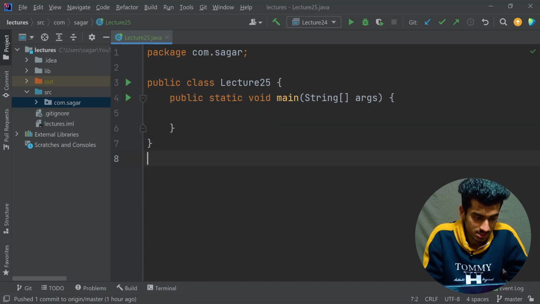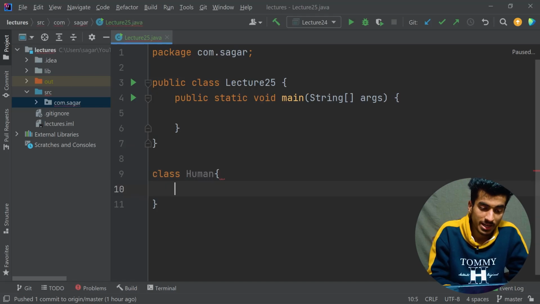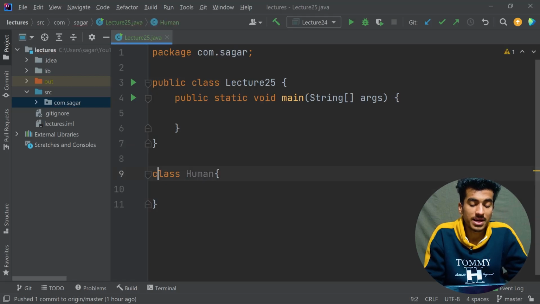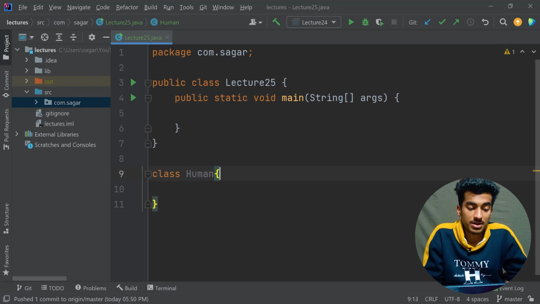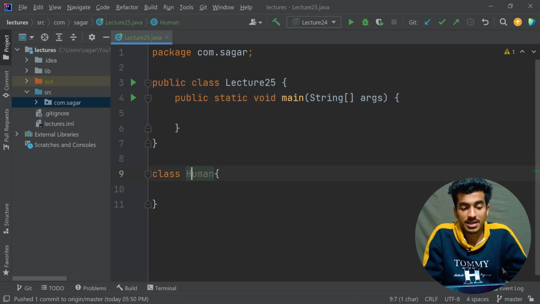So let me just see, we are creating a class Human. I am not writing public class here, because if I write public here, then that should be in a separate file with the same name. So here you can see I am creating another class inside the same file, but it should not be public. And you can see I am creating this outside of this block. So I am creating a Human class.